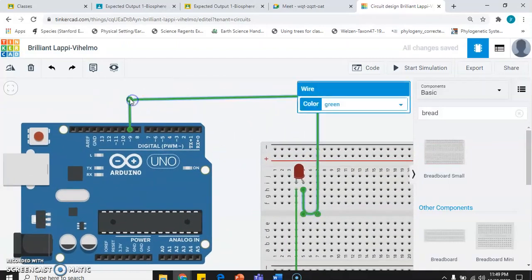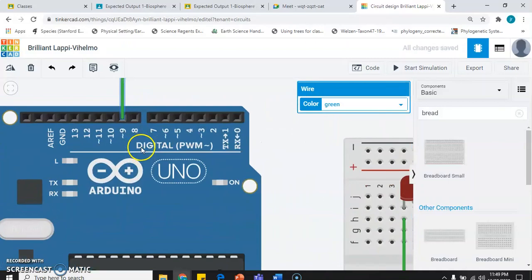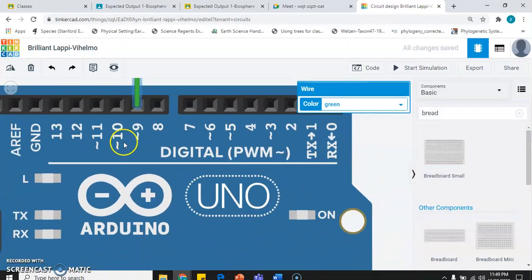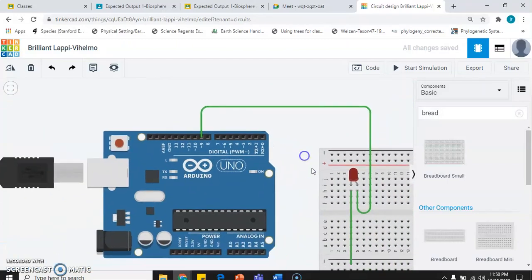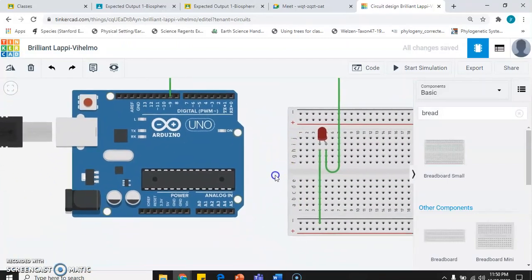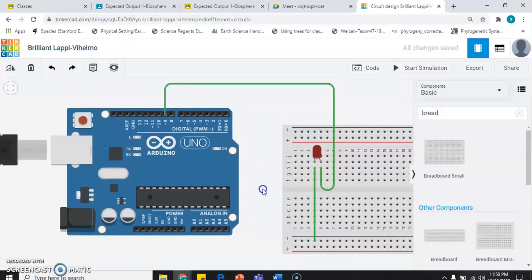So ito yung sinasabi ko sa video lesson kanina. Kapag ang digital pin mo ay merong tilde sign, this one, and this one, and this one, and that one, ibig sabihin PWM pin siya. In a sense, digital pin siya, pero it can mimic the role of an analog pin. So, ibig sabihin, kaya niyang mamimik yung pagsesend ng analog signals.